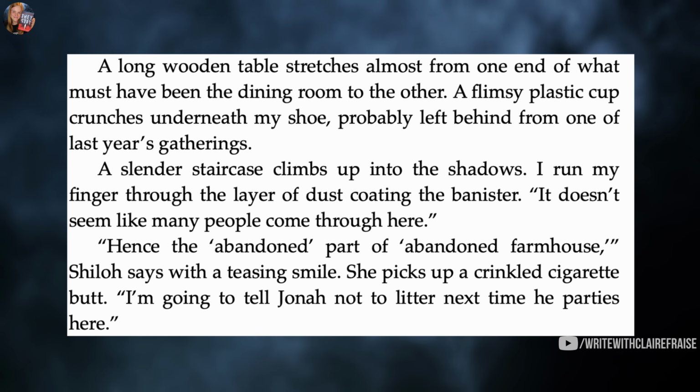I run my finger through the layer of dust coating the banister. It doesn't seem like many people come through here. "Hence the abandoned part of abandoned farmhouse," Shiloh says with a teasing smile. She picks up a crinkled cigarette butt. "I'm gonna tell Jonah not to litter next time he parties here."